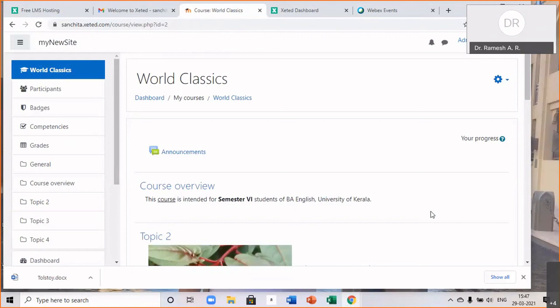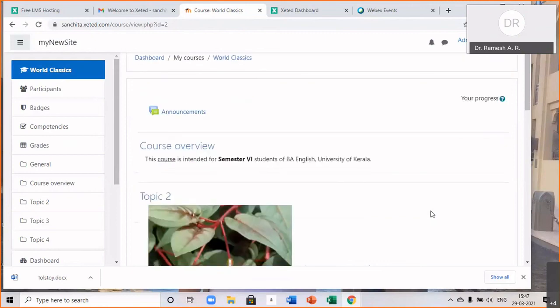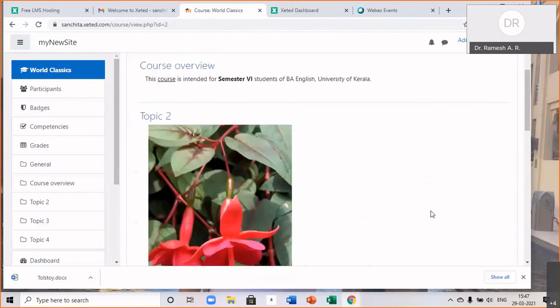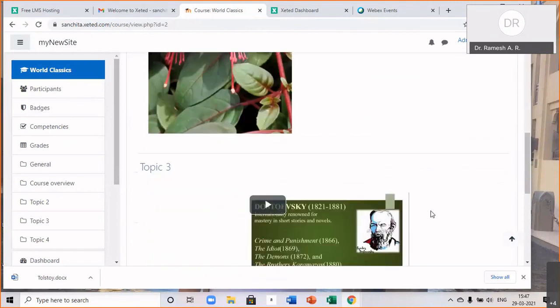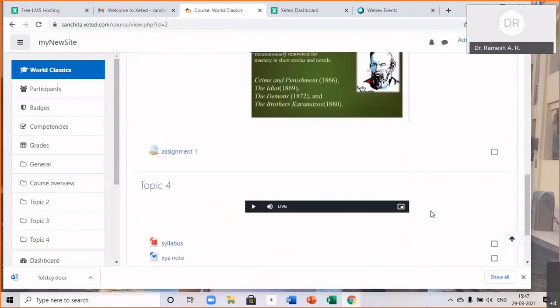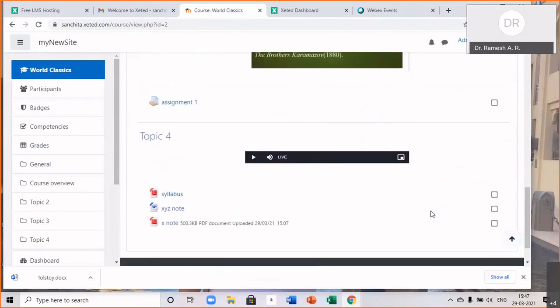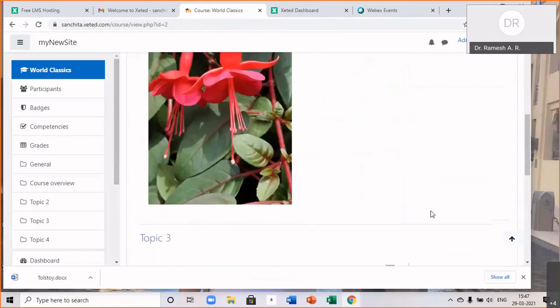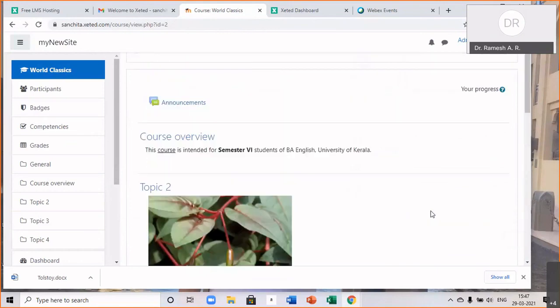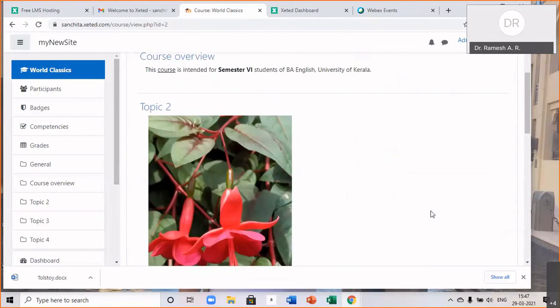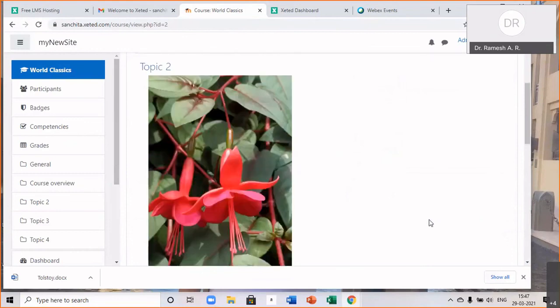They can't edit your course page. This is the text they are seeing. This is the image they are seeing. This is a video they will be able to see. Right, the same page. This is the assignment box. There is no add an activity or resource icon. There is no pen button, right? There is no edit button here, right? There is no turn editing on button here, right?